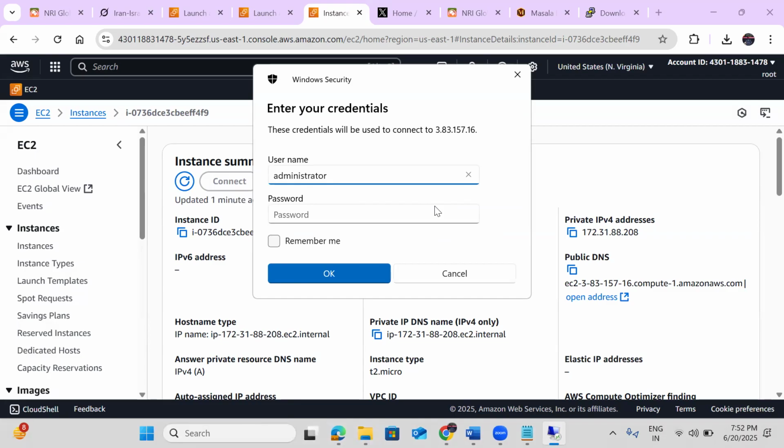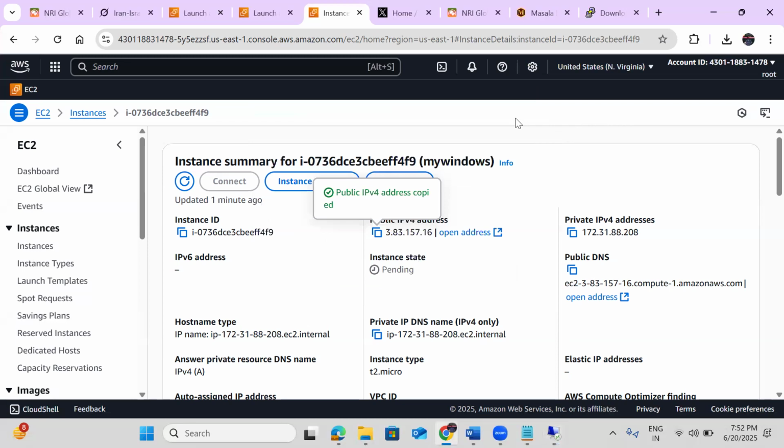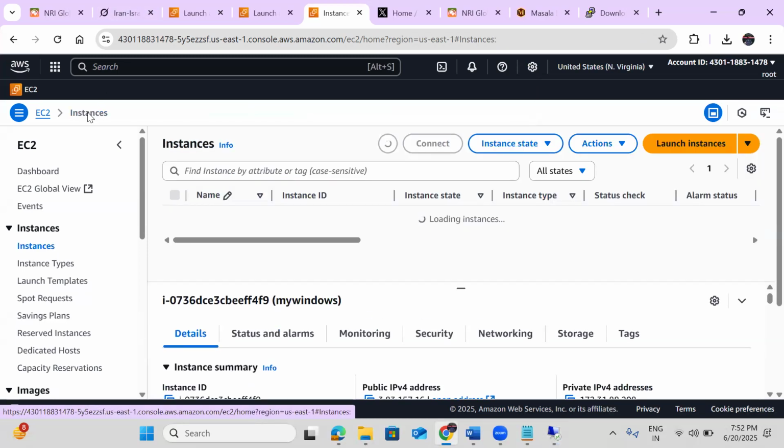And Windows usernames may not be that case sensitive. But here, one of the problems is Windows requires a password. We don't have the password. What we have is that PEM file. Then go to AWS. That instance should come to the running state.